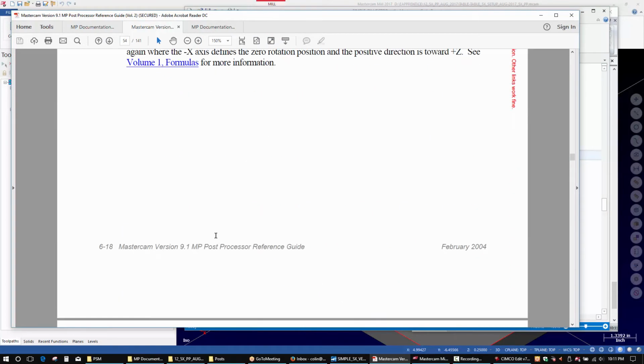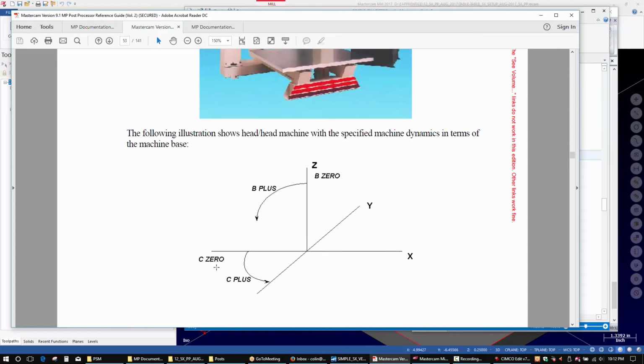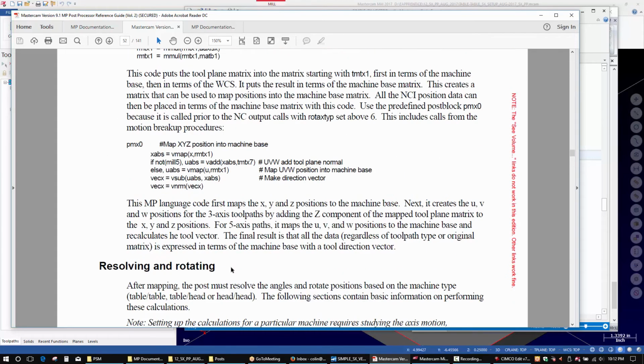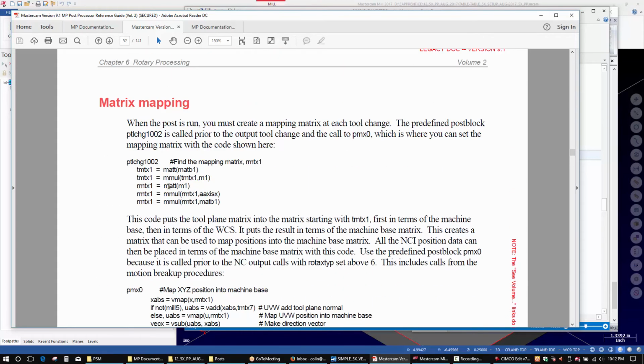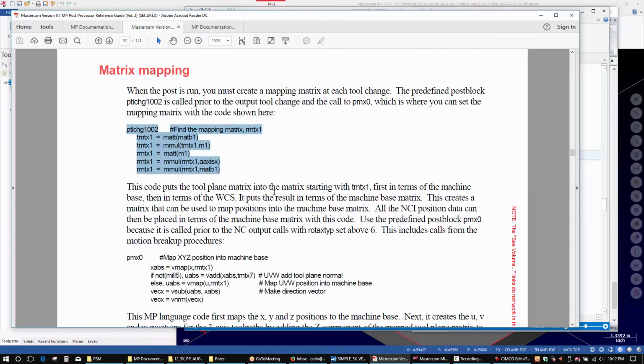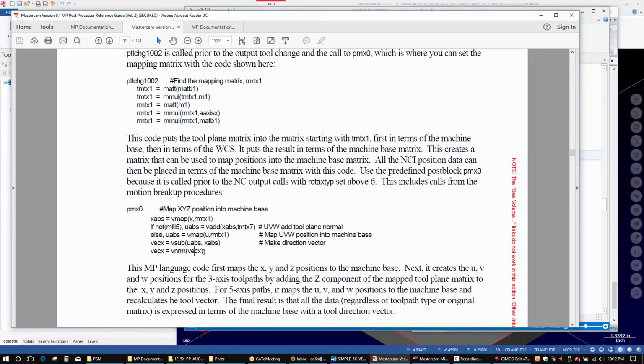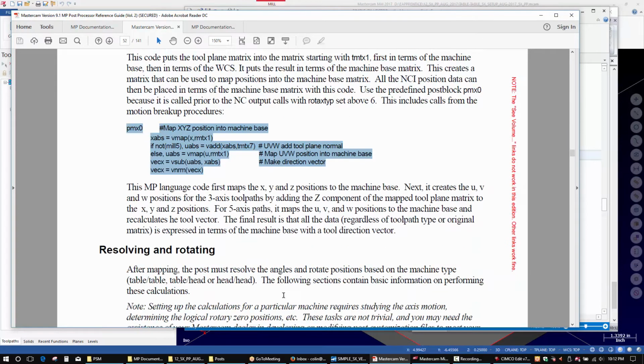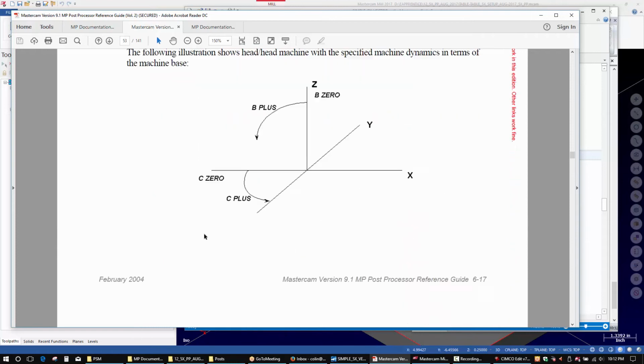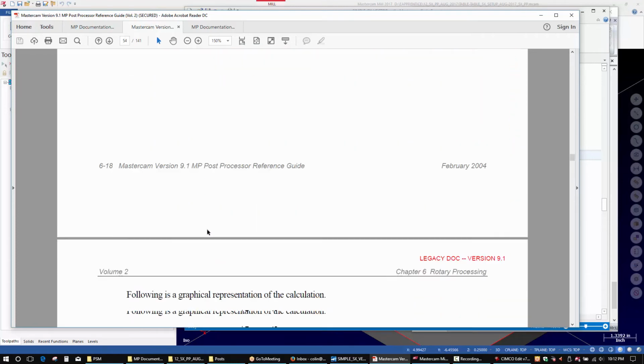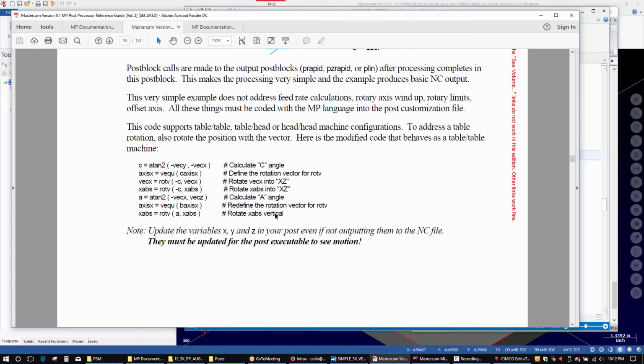I literally just typed in the code that was in P tool change 1002. Okay, I typed this out verbatim. I typed this out verbatim. And then I typed this out verbatim, minus a few variable changes, which are no big deal. So it's like, I could send you that, but honestly, I'd rather have you type it out.